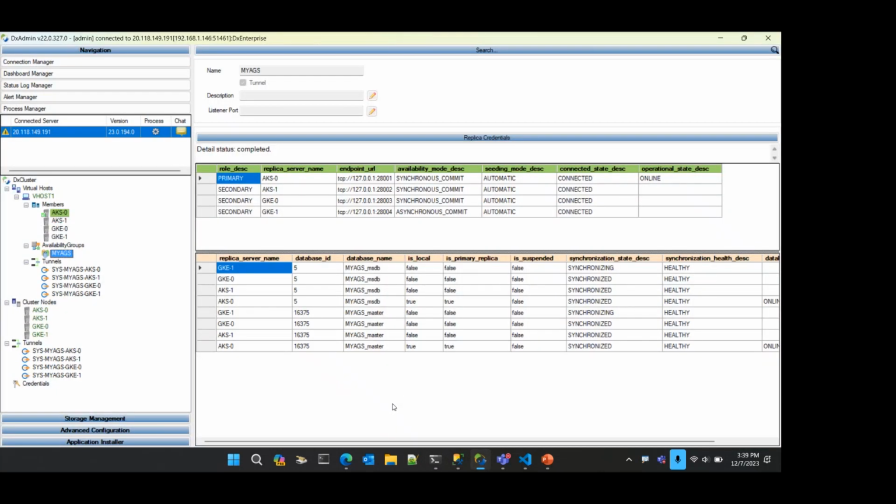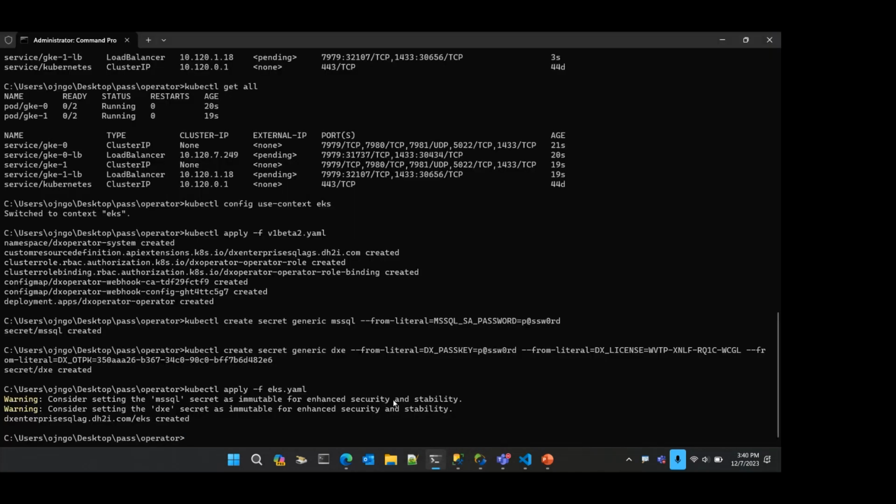And we can monitor the progress by looking at our DX admin console here. So at this point, the operator works its magic by deploying the SQL Server AG replicas to EKS, provisioning them and joining them into our cluster here. So we can also take a look.